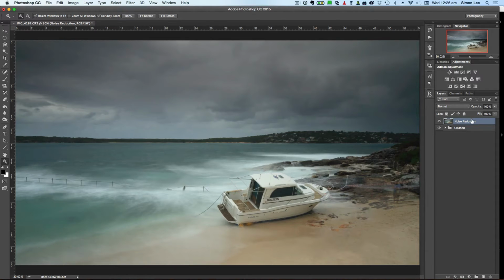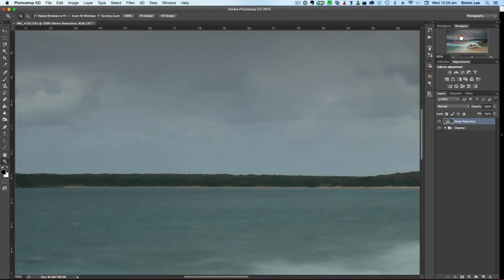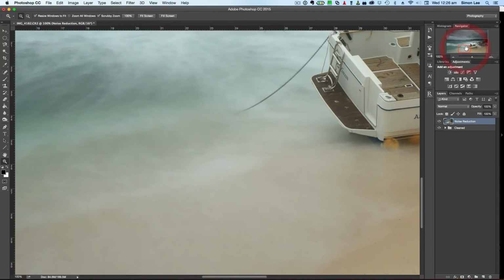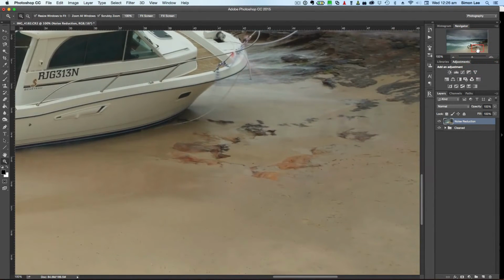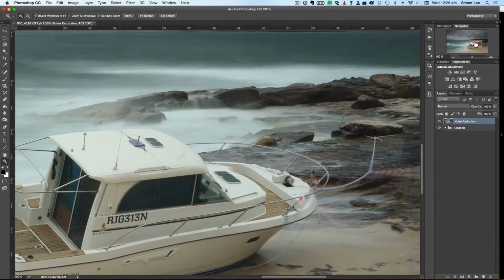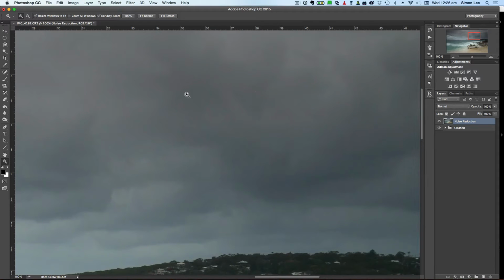So overall, it's now reduced the noise down in the sky. So if we come in here, we go 100%, and we move that around, you can see that that's reduced. You can see that there are not those little grains and noise up in things. So we've just reduced that down.